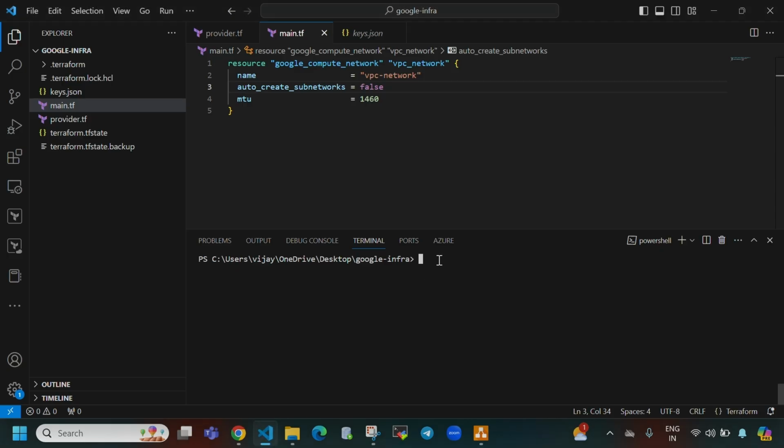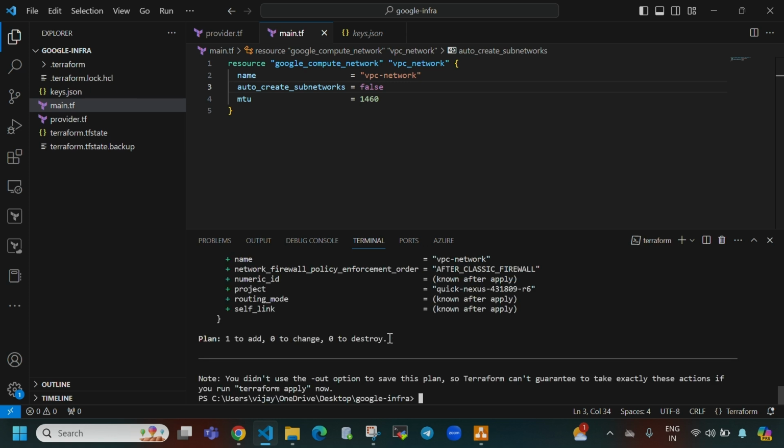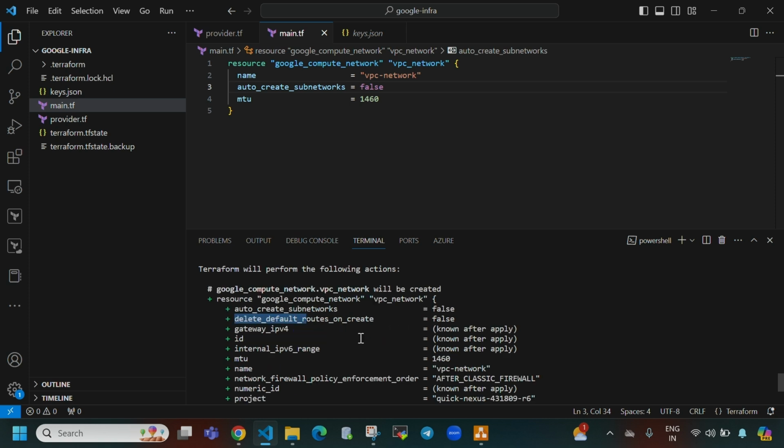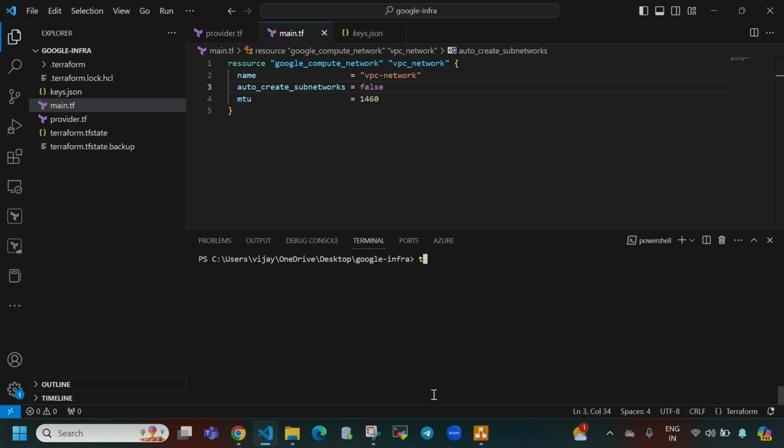So now let's run terraform plan. This will show the configuration information which we are going to create. Here you can see right now we are going to create a Google Compute Network, guys. Now terraform apply. Let's do terraform validate first. It will check whether the configuration code is valid or not. And terraform fmt will keep the code in the proper format.